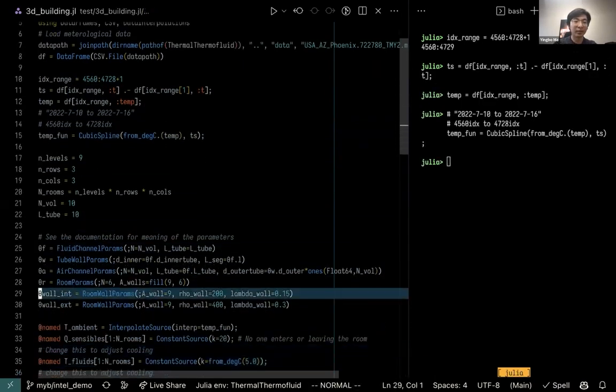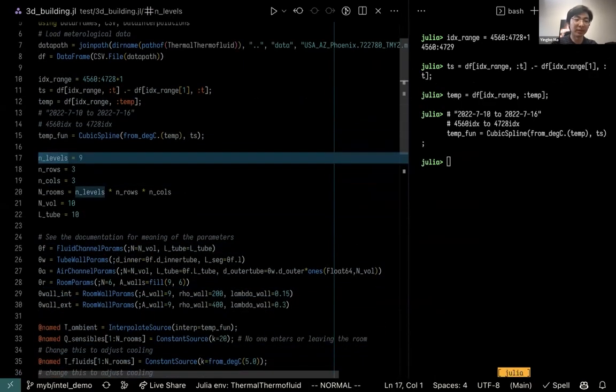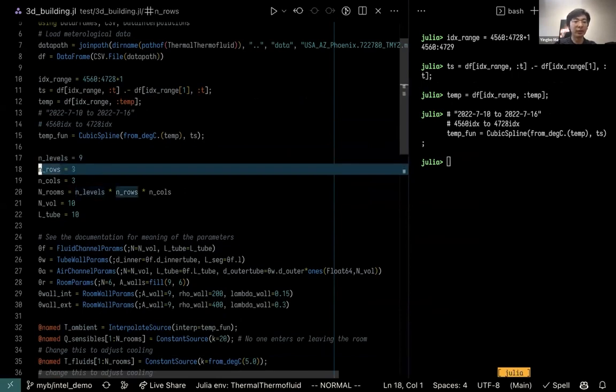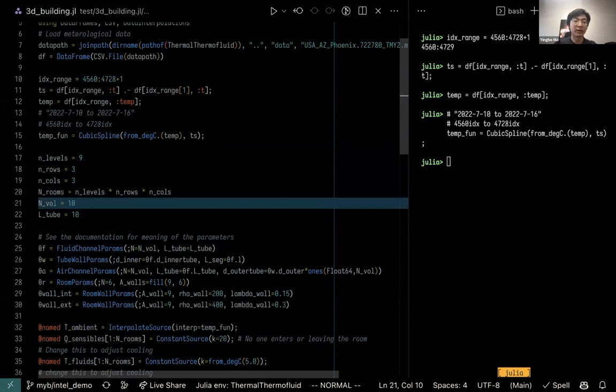Here, we set all the structural parameters of the model. It's saying that in this building, there are 9 floors, 3 rows and 3 columns each floor. So in total, there are 81 rooms in this building. And we discretize the cooling coils in 10 parts, and each cooling coil is 10 meters long.